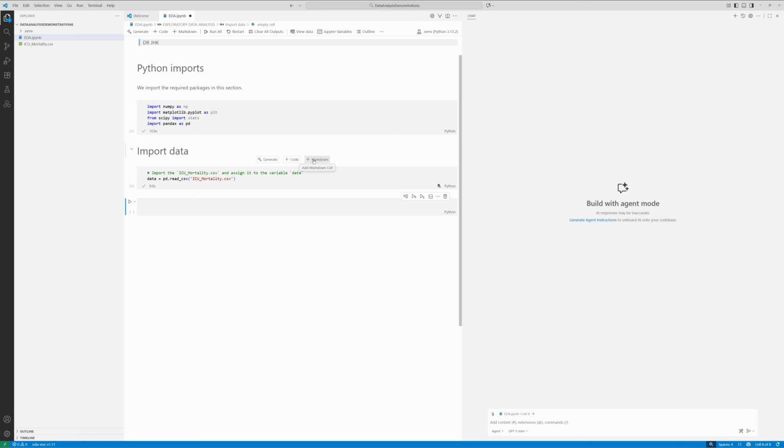Maybe others in our research group don't know how to code and don't know how to do data analysis. So I'm going to hit that markdown right there. As you can see, it's going to give us a new cell, and I'm going to say something like that. In this section, we import the data from the ICU project.